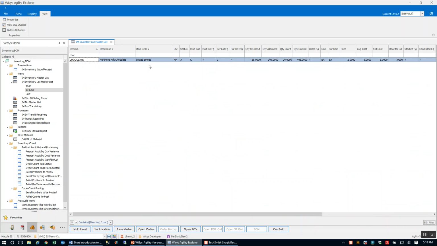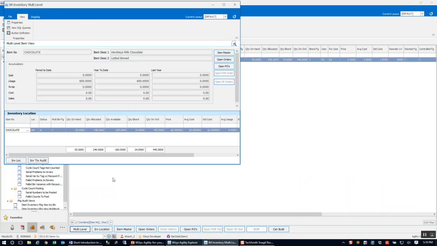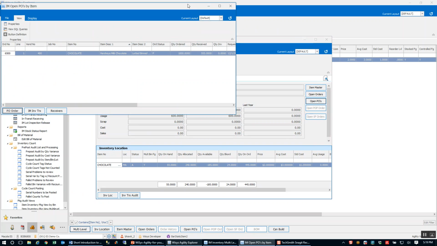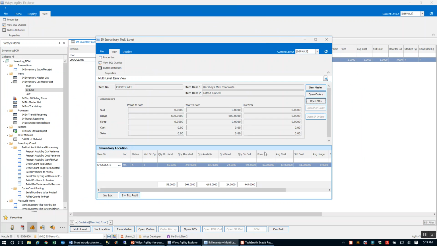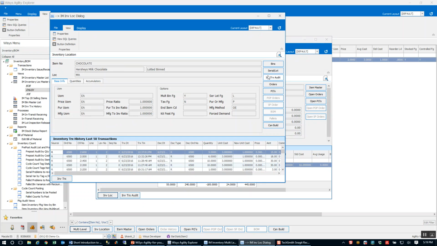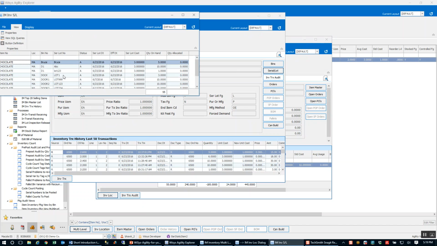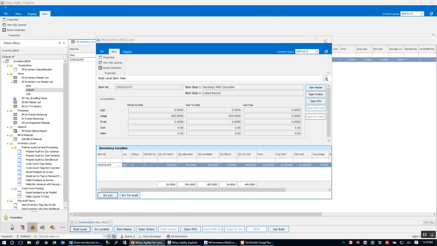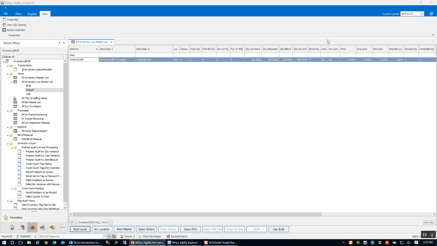When I gain focus on this row, the buttons across the bottom are related to just that item. If I click that multi-level item view, I can drill into this item, and I could look at different information that's available on the item, purchase orders that are out there, inventory location data. I could drill into the lots for that item. This works the same for Progression as it does with ES and Macola 10.